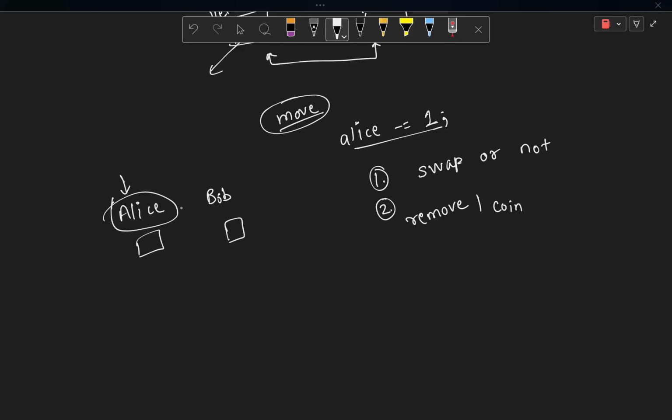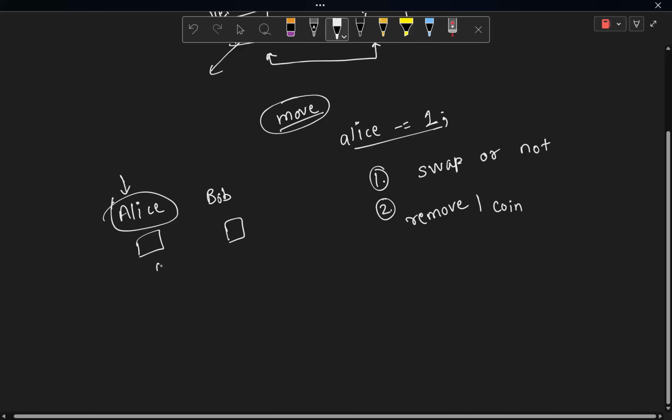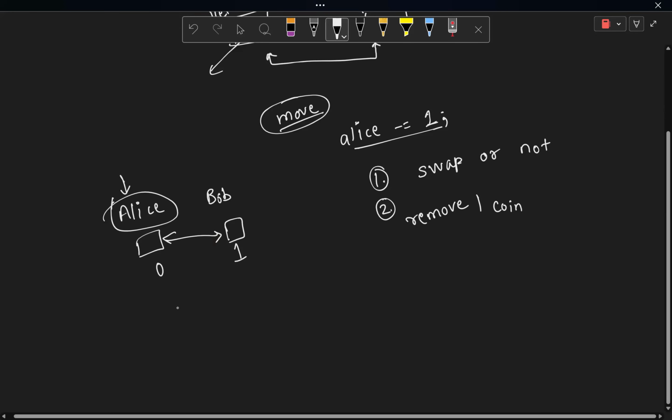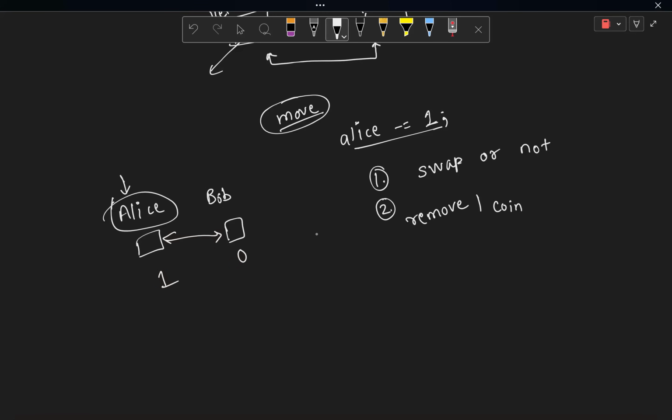Let's say that Alice has 0 coins. So she cannot remove a coin from her wallet. But if Bob has any number of coins greater than 0, then at the first step of the move, Alice could have just swapped the wallets. In that case, Bob would have got 0 coins and Alice would have got the coins which were in Bob's wallet, and Alice can make the move. Similarly for Bob. So if any one of them has a greater than zero number of coins in his or her wallet, then the move can be made. Anyone can make the move.